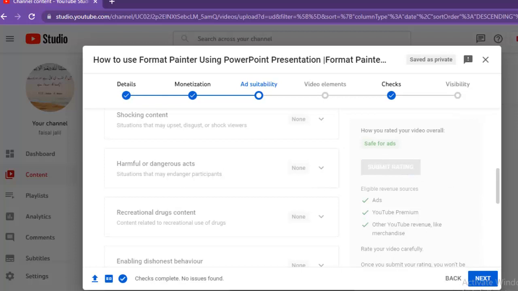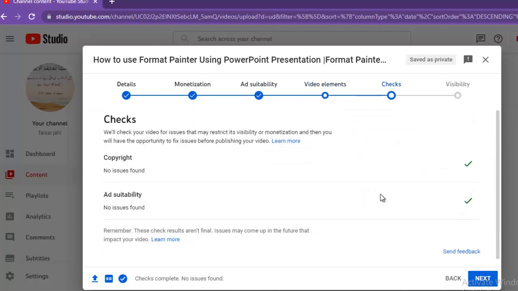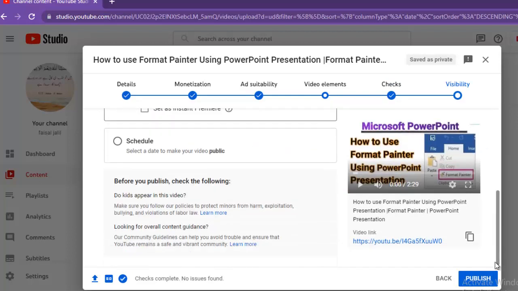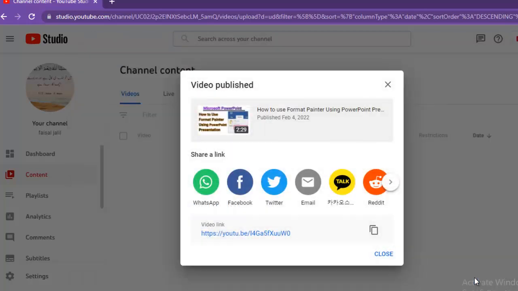Done. Now checks complete, no issues found. Click on next. Next. Copyright, no copyright issue found. Ad suitability is fine. Now click on next. Now I want to publish this and make the video public. Click on publish. Now you have uploaded, and you have learned how to upload and publish your video.